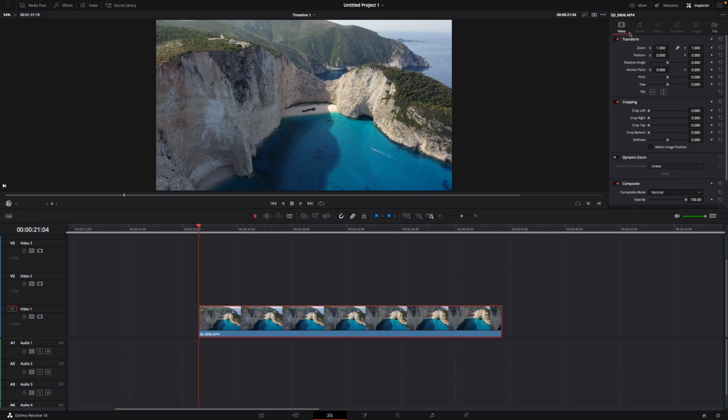here on the inspector on the video you can see the cropping tab. If it's closed, just click it to open it, and here you can see crop top and crop bottom. Just click the diamonds to the right of both.